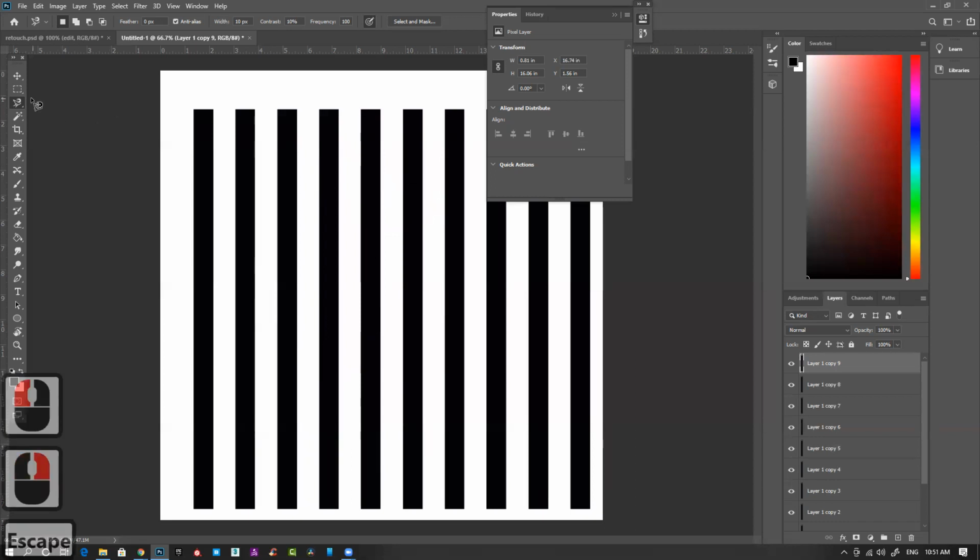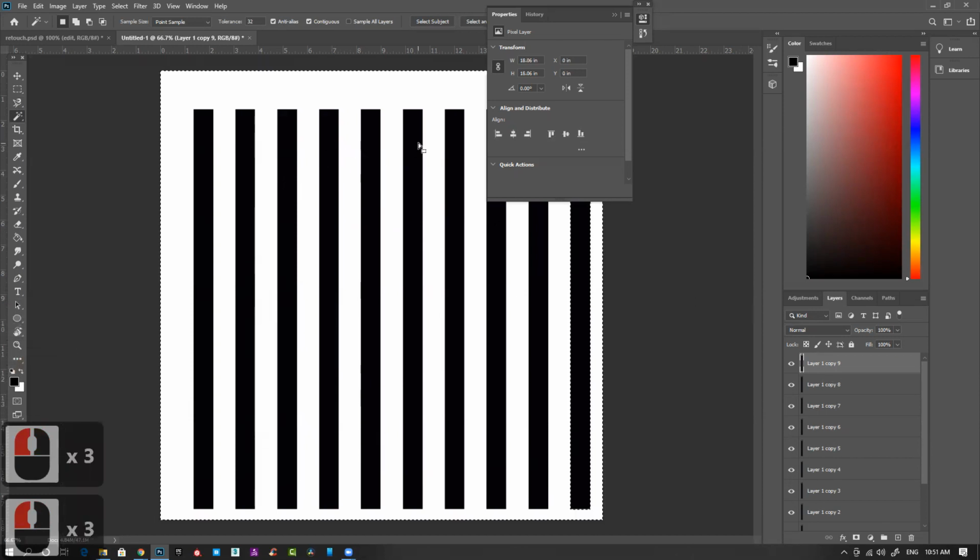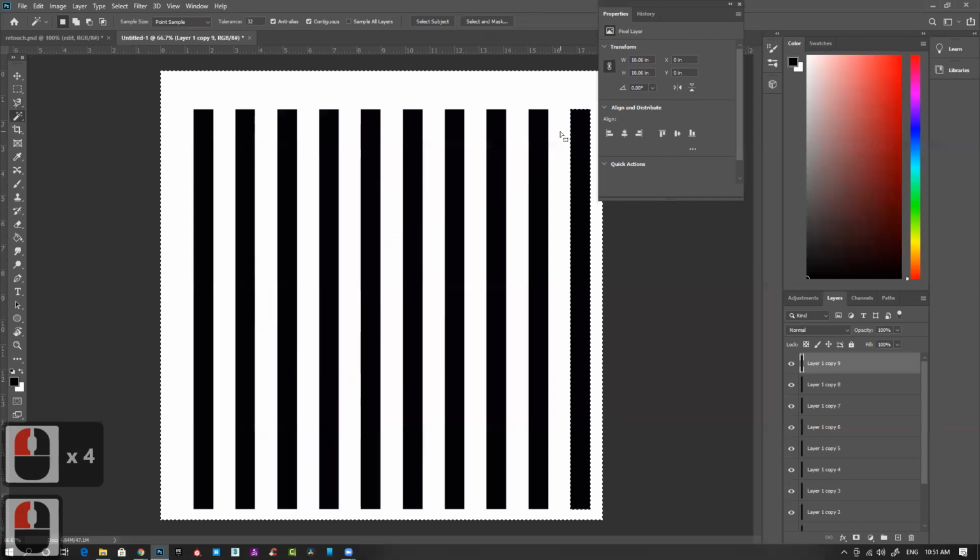So, escape, and this is like magic wand. Select. You see, wherever you click, it will select the entire thing, or if you click on this, it will select only this section for selection.